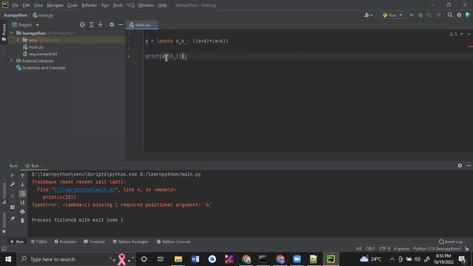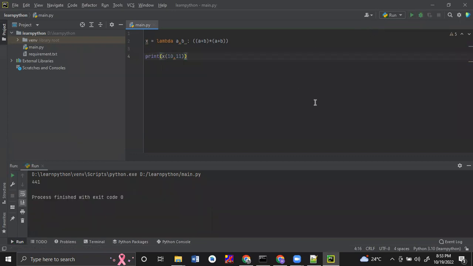Even while typing, it will show, and when you hover over that lambda function, we get the complete lambda expression, including what parameters we have to pass: a and b. So this expression result, we are getting 441.